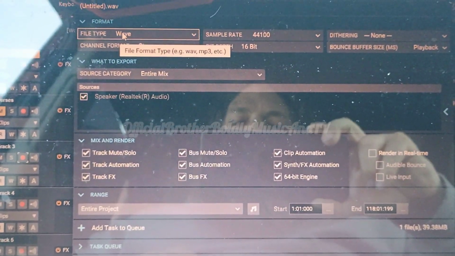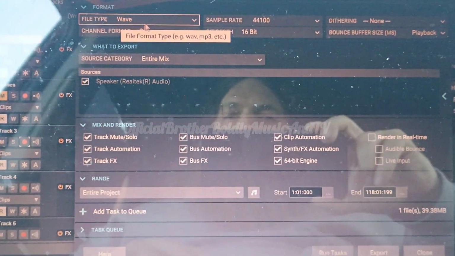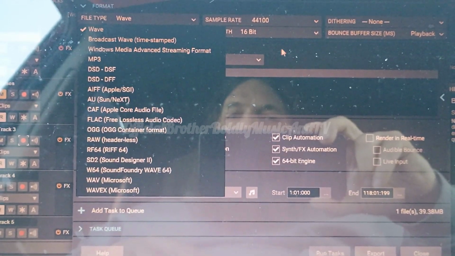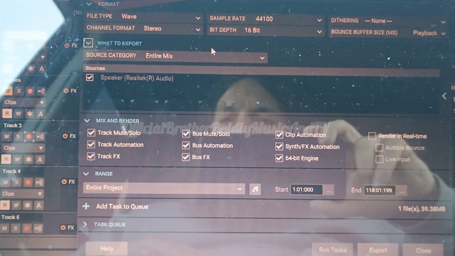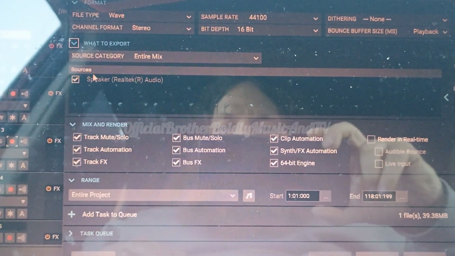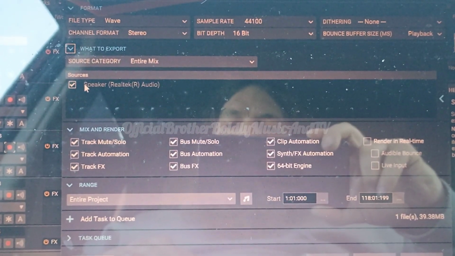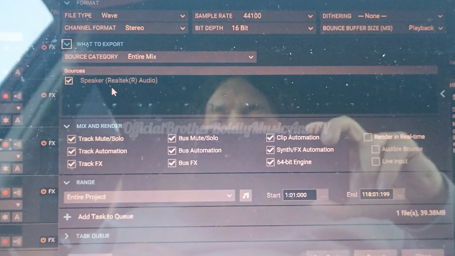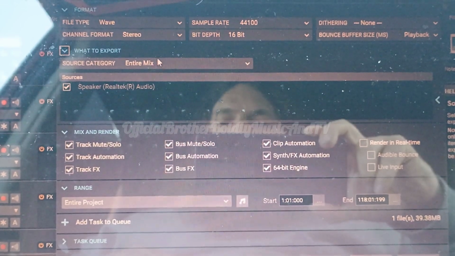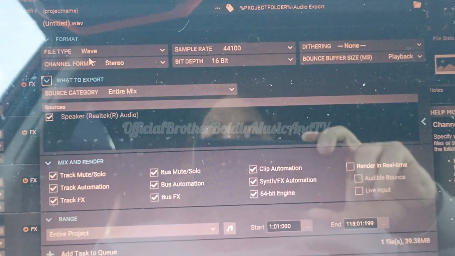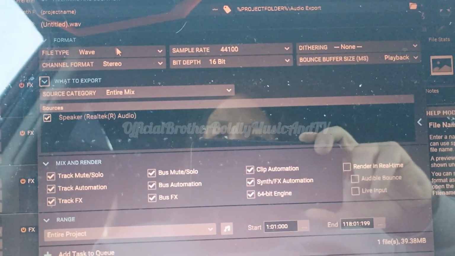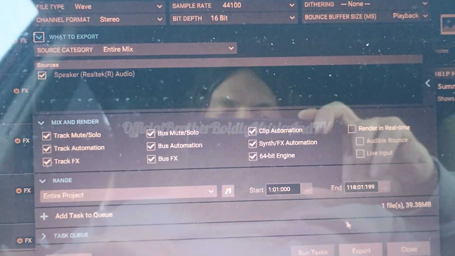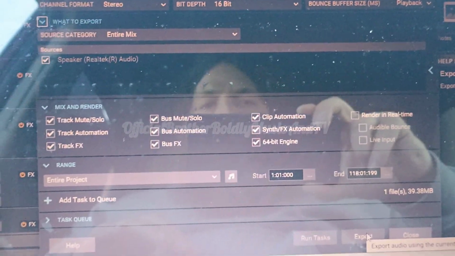So it's going to automatically already say wave, so you don't have to mess with that unless you're going to make it a MP3 file, like I said. So pretty much the sources is what the export is. If you're listening from your headphones or whatever, it's going to say headphones down here. So really, you don't have to do much right here. Like I said, you don't even have to name it. You don't have to do much at all. Pretty much all you got to do is go to the export button.